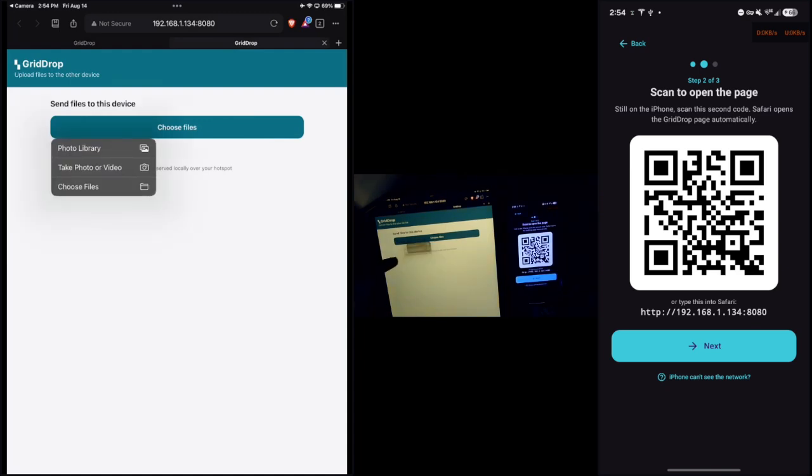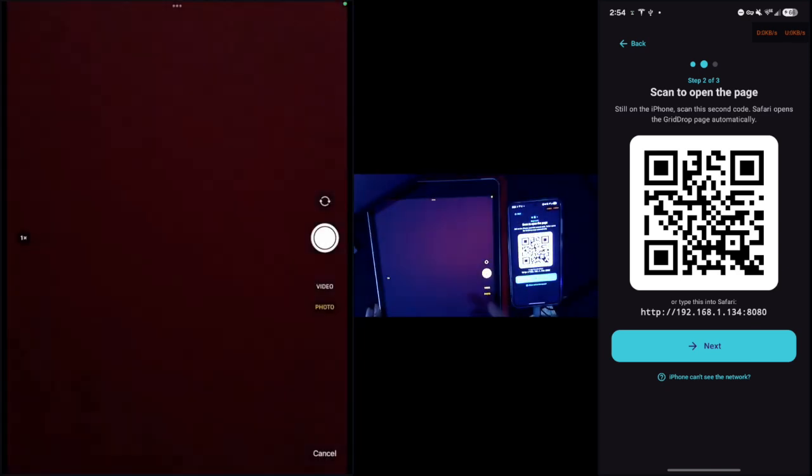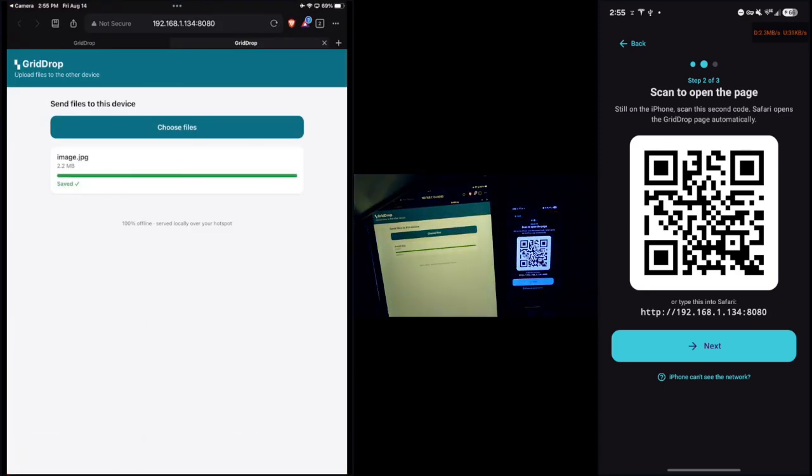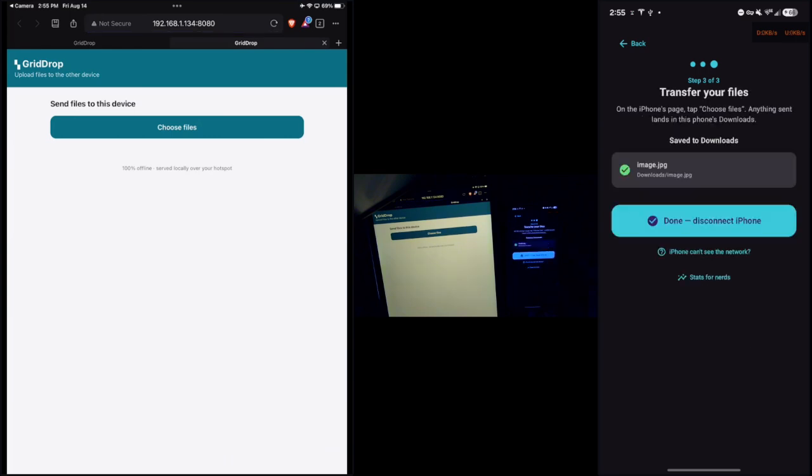So in this case, I'm going to take a photo. So you know I'm not lying here. So I'm going to take a photo of this screen this time. You can see how this is working. Just take a photo. And then I'm going to use that photo. It's going to upload. I'm going to click next on the Android, and there it is.